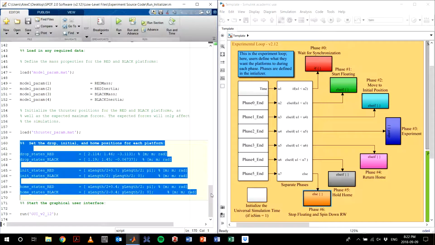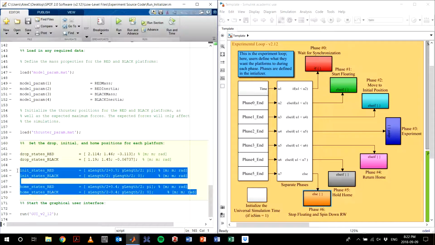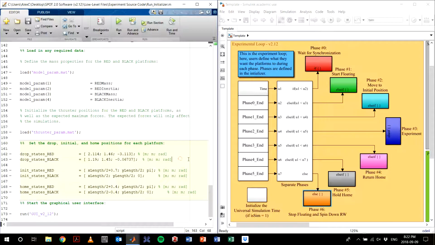Now in experiment, the only thing that gets used are the initial states and the home states. In simulation, the drop states define your starting position. So when you run an experiment, this will change nothing. But if you want to compare simulation to experiment, you generally want to try to make the drop states the same as what you did in real life. And then the very last step is to run the GUI. So that basically covers the initializer.